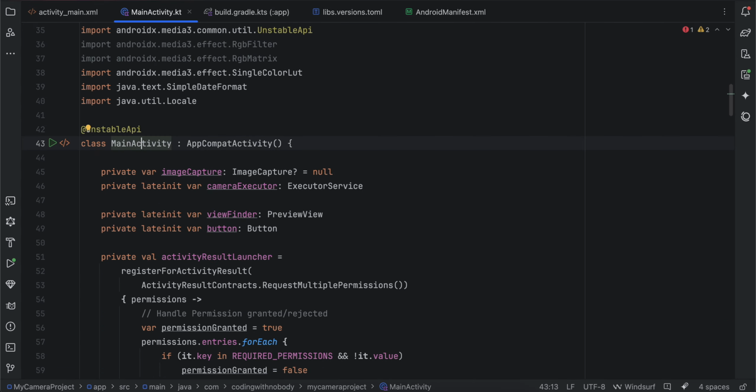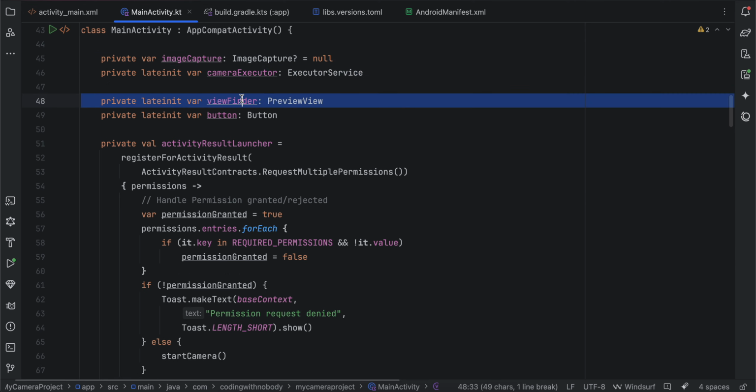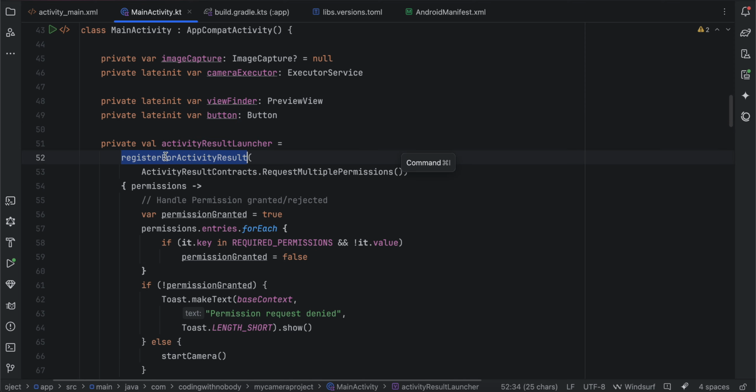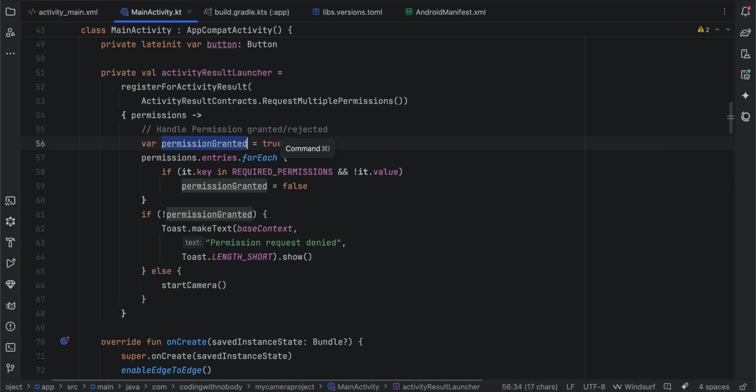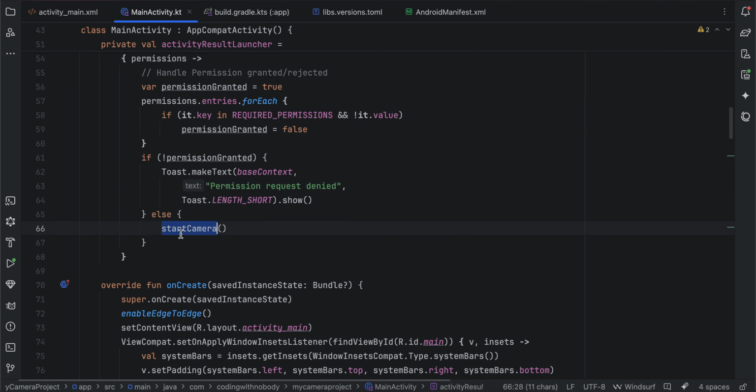Then here we just do an image capture, a camera executor, then here we have this viewfinder, then we have a button. Then we are using register for activity result just for requesting multiple permissions. So if the permission is granted, first we set it as true, then we just loop over it. If permission is not granted, we just make it false, and if it is false we display a toast message. If it is true, then we just start our camera.